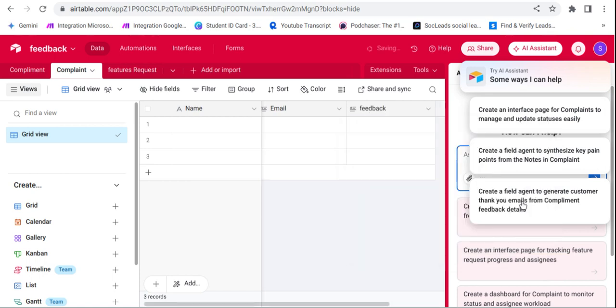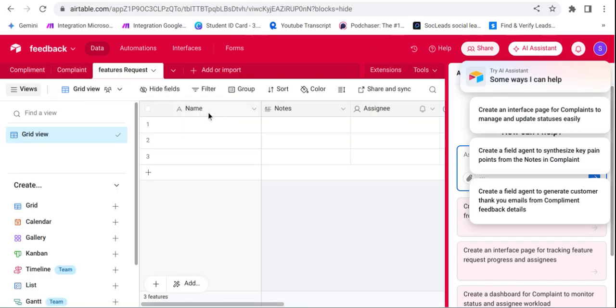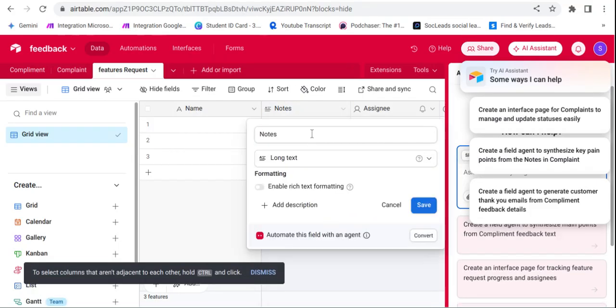Now go to feature request function and do same as here: name, edit field, name, email.